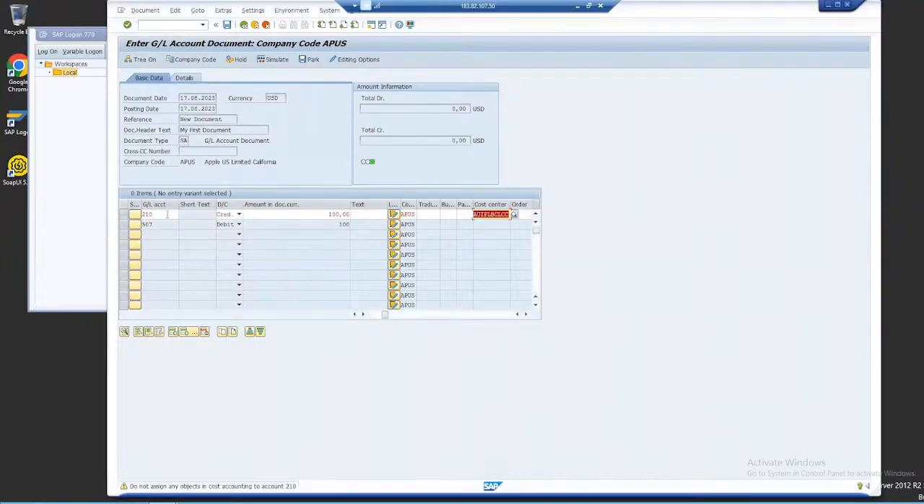Remove the cost center for this. Some types of GL accounts will accept it and sometimes will not. If something is related to the balance sheet, it will not accept it. Which has some revenue or cost, okay. Enter, click on simulate now. It says the second line requires a cost center, so give the cost center for the second one.